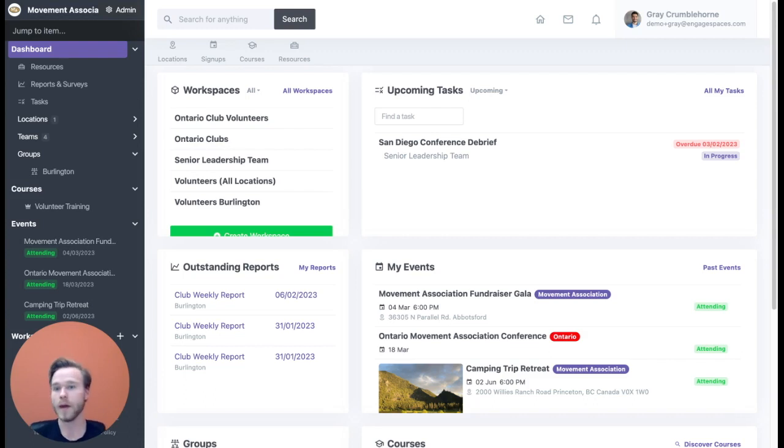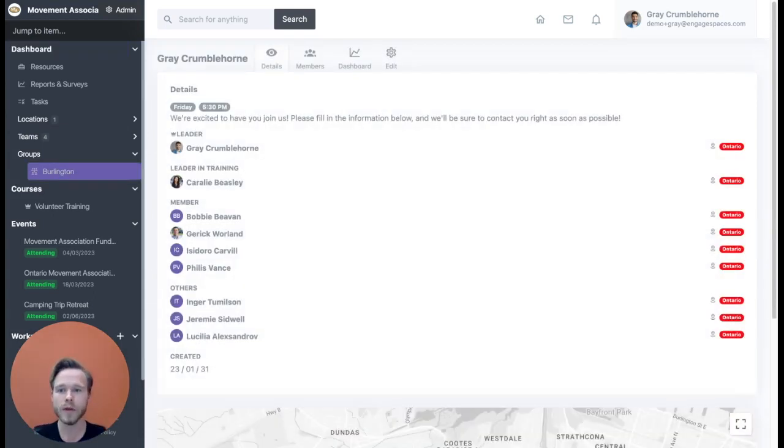The purpose of a group, sometimes called a chapter or a small group, is to create a structure of individual groups of people who help form the overall organization itself. So, here in the Movement Association, Gray Crumblehorn is a part of the Burlington group. In the Burlington group, he is identified as the leader, and he has a leader in training, members, and also other people as contacts that he's connected to for his group.